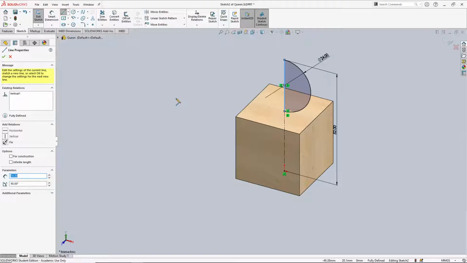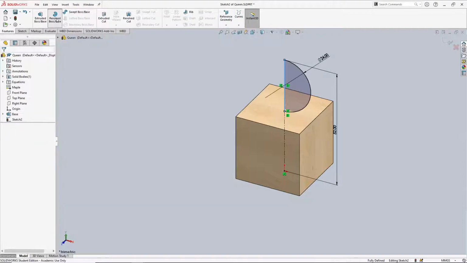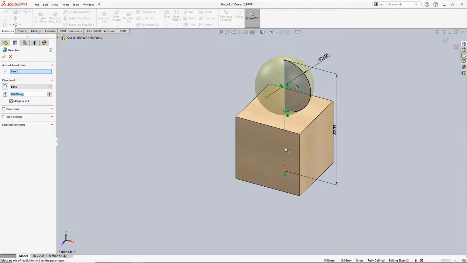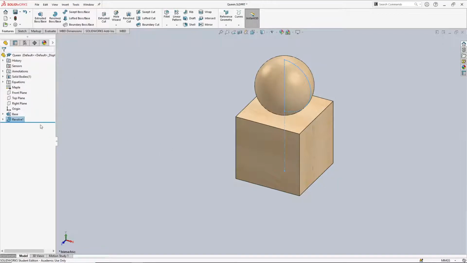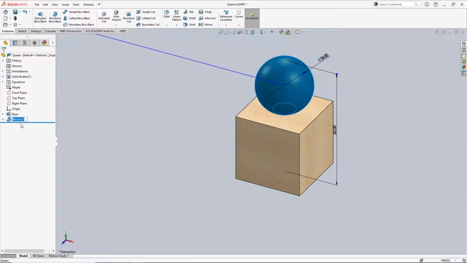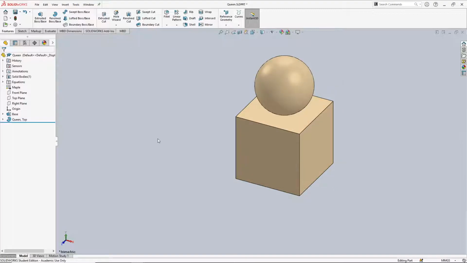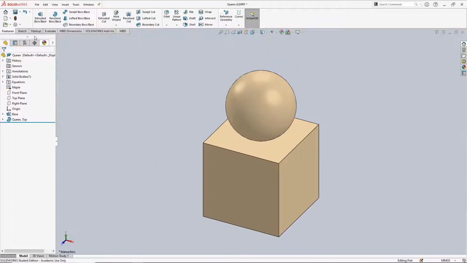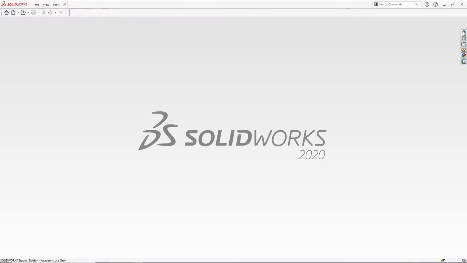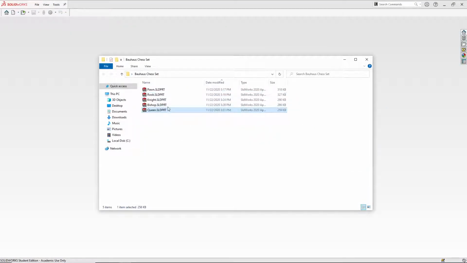And since this sketch is consisting of a construction line and a contour, I can go directly to revolved boss base. It assumes that the construction line is the axis and the other part is the contour, and that's correct. So I can save my file again and go over to my last piece, the king. I again duplicate the rook.